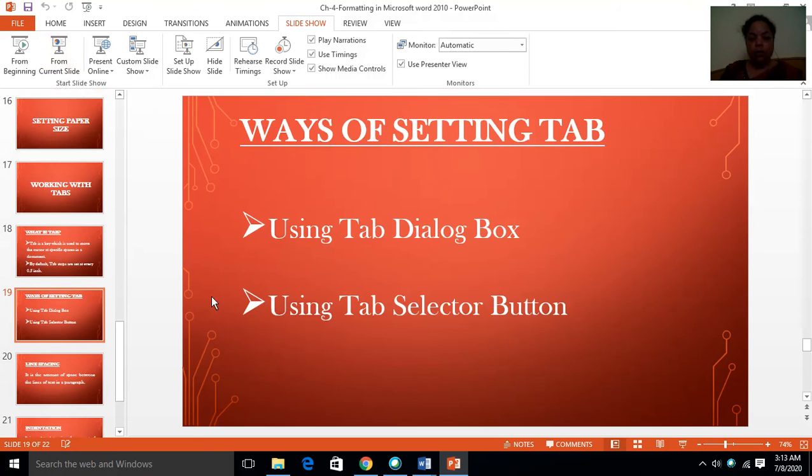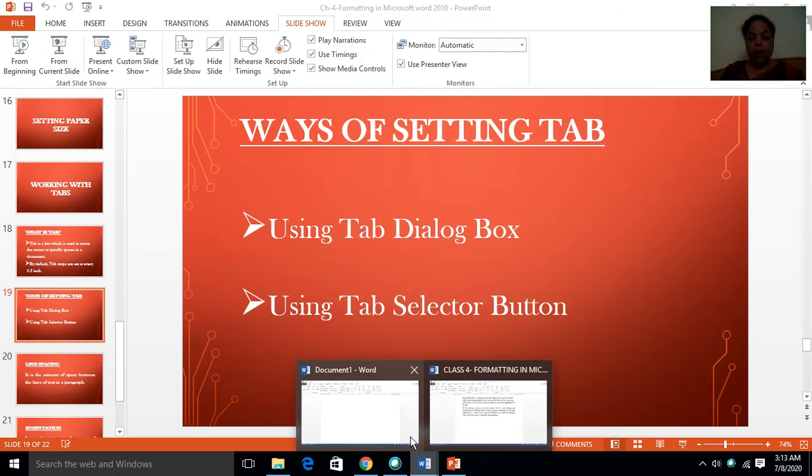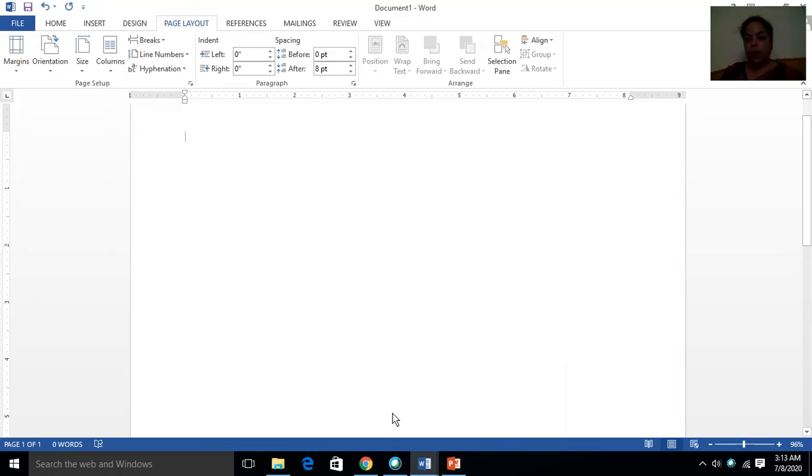So to tell you about the tabs, at first we will move to the MS Word document. Here in this window you can see, if I want to write the text in the form of table without using the table, I can use tab key. Whenever you are using the tab key, your cursor will move to a particular distance. So you can set that particular distance with the help of tab key.